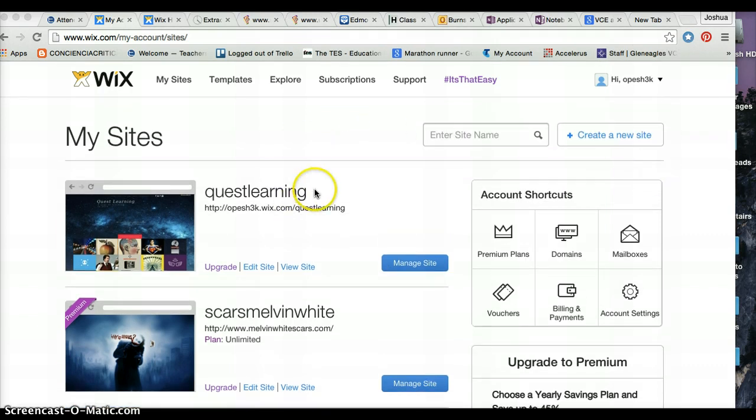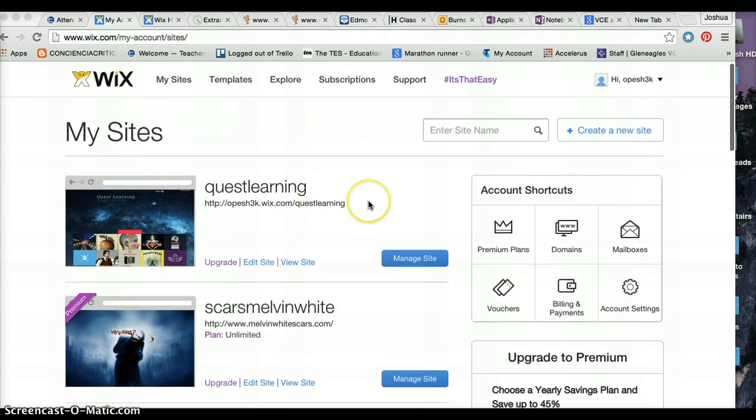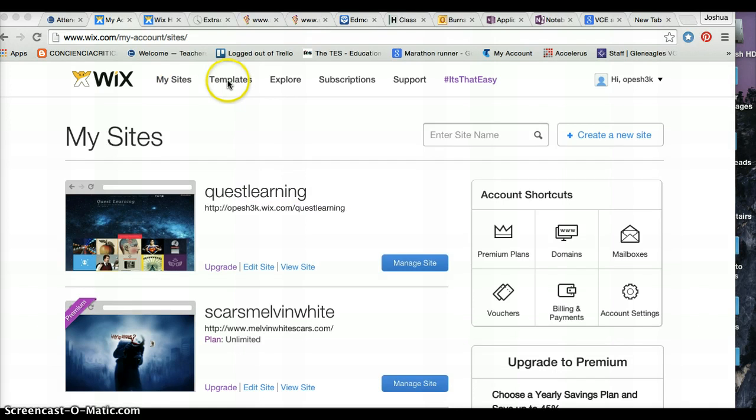So once you join up, you'll have your hub, which will look like this. Your sites, templates, explore, subscriptions, and so on. So let's create a new site. Create a new site. You wait and see how many times the internet stalls on me right now.